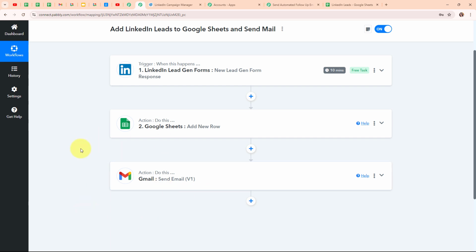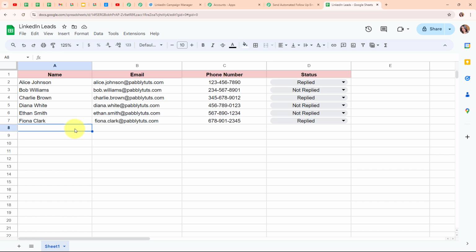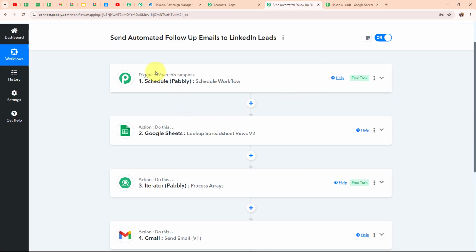And now if my lead has not replied to my first mail that I've sent to them using this automation, then automatically the status of that lead is updated by my sales team in my Google Sheets, and now I want to send another follow-up email to the leads who haven't replied to my previous mail based on the status over here. So further, I've built another automation where I've taken the trigger as Schedule by Pabbly and our action as Google Sheets, Iterator by Pabbly and Gmail, so that every day at a specific time this entire automation should run, and it should look for the lead details whose status is not replied in my Google Sheets, and after finding the leads who haven't replied to my previous mail, automatically using iterator, one by one a follow-up mail should be sent to those leads using my Gmail account.